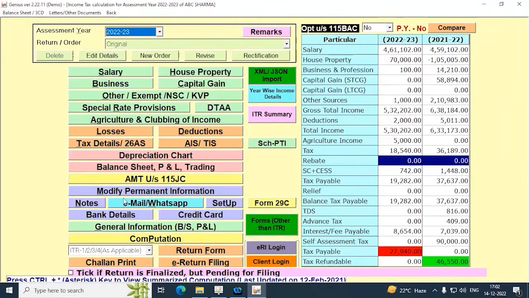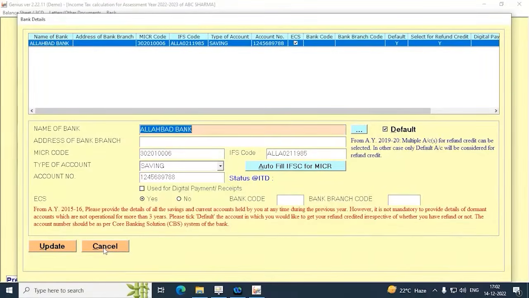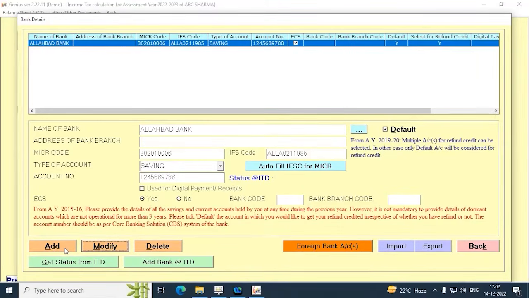In the bank details and credit card, you can enter the details of bank account and credit card held by you during the year. For claiming the refund, you can just click on the default and that account will go in the return form for refund purpose. You can also get the status of bank validated or not from ITD Portal, and you can also add bank at ITD Portal from this tab.